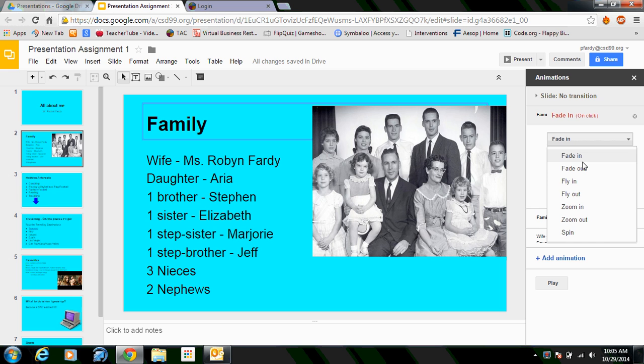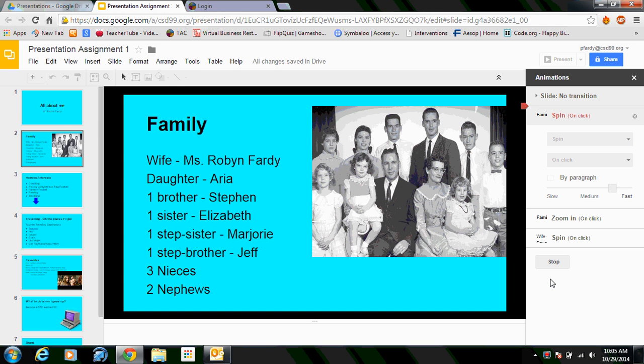Maybe I want it to spin onto the screen. So I have it spin on the screen. I can click play to preview what it will look like, and that simply will show me what will happen. So I'll go ahead and click on my slide and it will animate the text there.